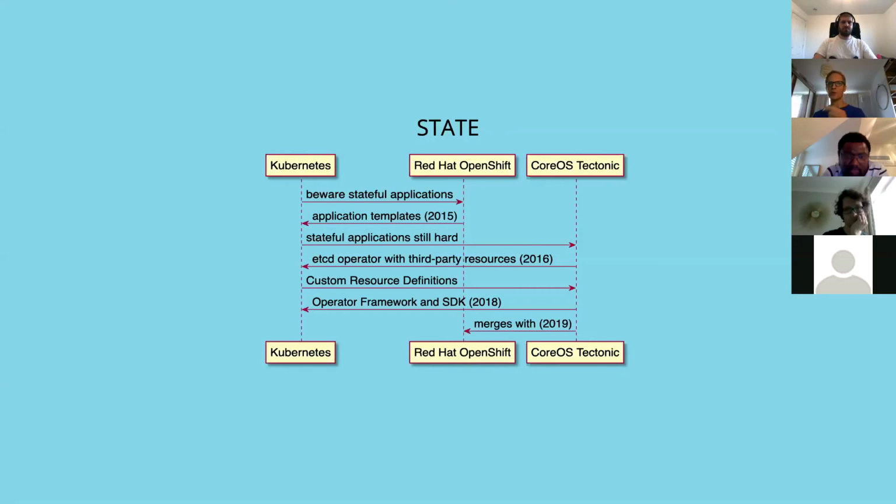So what was needed then, that third-party resources became, when this came back, the custom resource definition, which now was a core Kubernetes feature. And once the custom resource definitions were in place, it was possible for CoreOS to innovate again and actually formalize this as the operator framework and SDK. Shortly, a year later, they pretty much merged with Red Hat OpenShift. So what we see as OpenShift today really is the union of OpenShift and Tectonic and all the innovations that went in there.